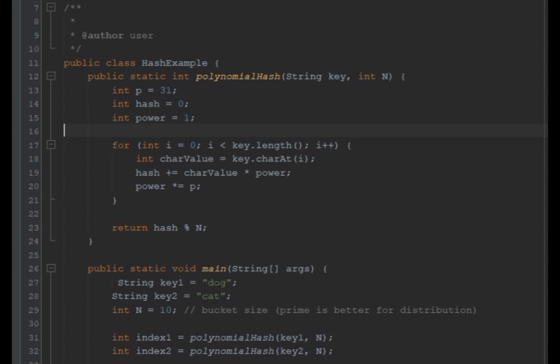So there is a code here and I will explain line by line how the code works. The first line is package hashexample. This line declares that the class belongs to the package named hashexample. Packages help organize classes into namespaces. Next, public class HashExample defines a public class named HashExample. This is the main class of the program.